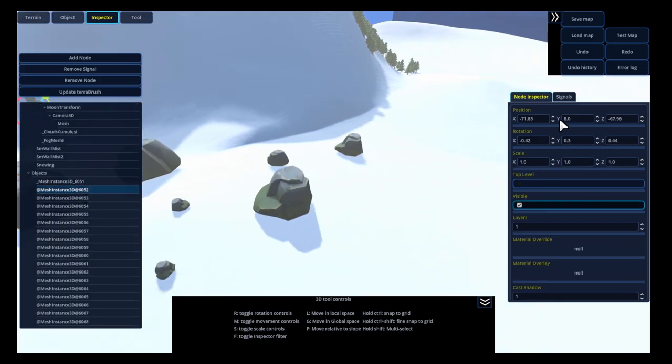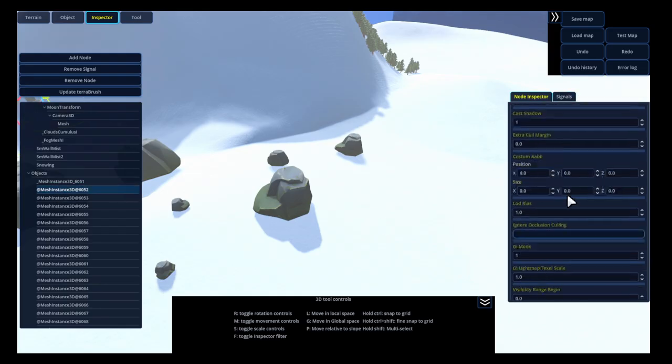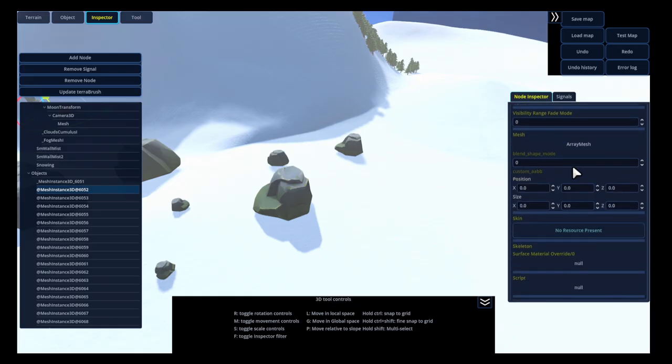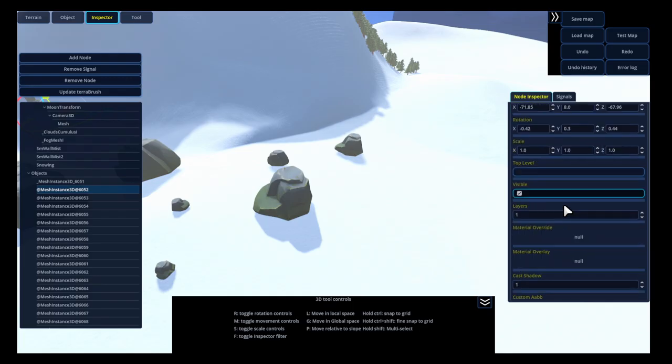So these also aren't all of the properties. You can press F and then reload the object, and now you'll also see stuff like process mode and all this kind of stuff, and visibility range. If you are familiar with Godot and you want to do a lot of custom stuff, you might need access to some of those, but I have also hidden a lot of those so that it's a lot easier for you to tell what's happening.